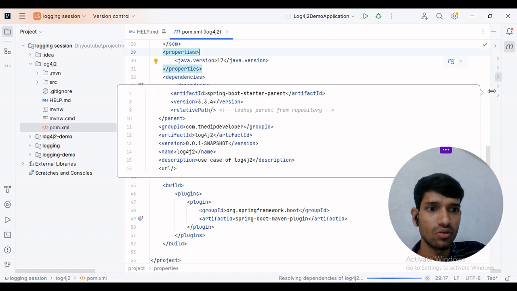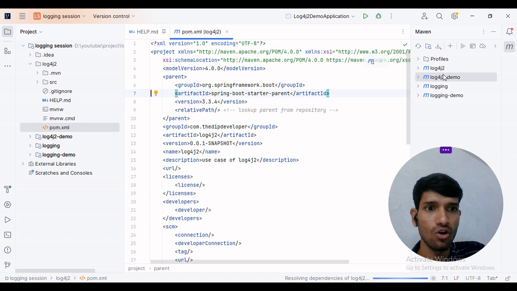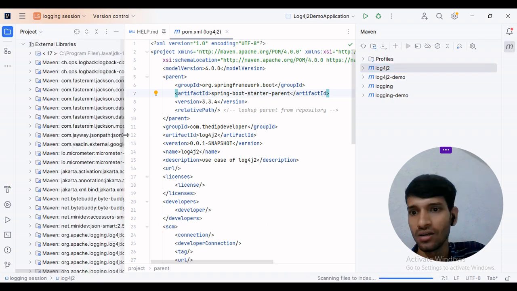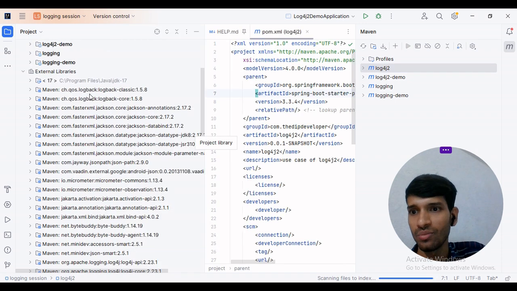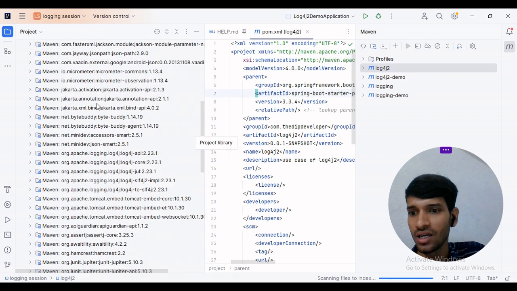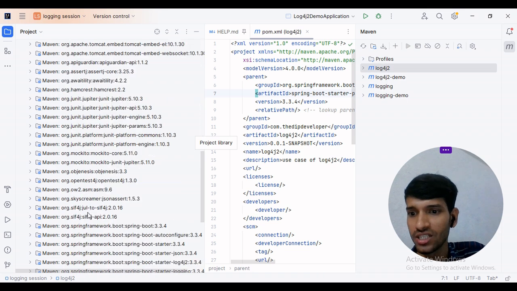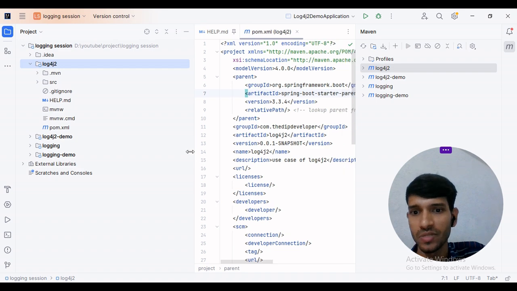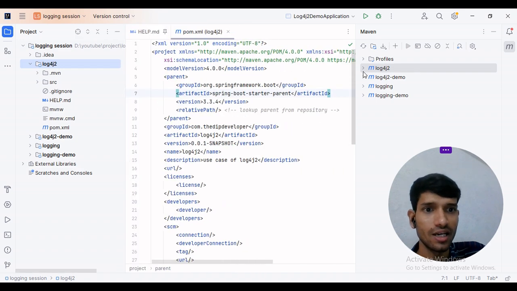Meanwhile, if you expand this log4j folder, the related project will be there, but here we are working on the log4j2 project. If you want to check which logging dependencies are coming, you can expand the external libraries and you will see that Logback is coming. SLF4J is the default logging library provided by Spring Boot. Here you can also check there is an icon, analyze dependency.